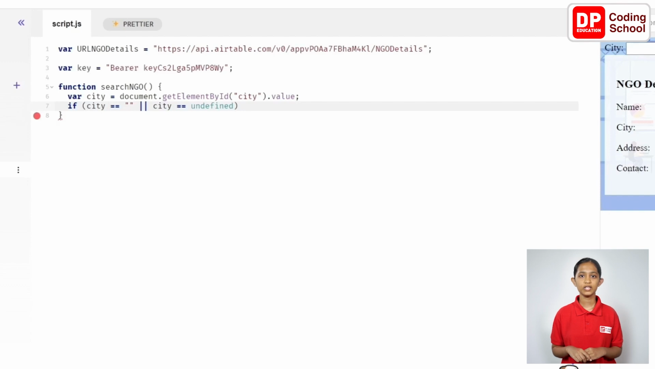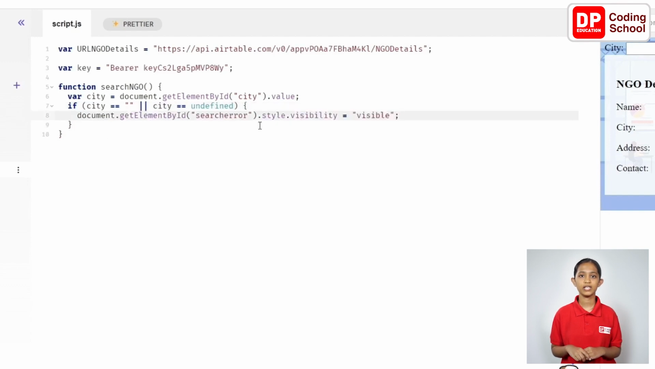After that, open the curly bracket and type document.getElementById inside it. Open the quotation marks inside the brackets and type search error. After that, outside the brackets, give .style.visibility is equal and give visible in quotation marks and give semicolon. Next, if the city is not empty, creating an else statement, proceed with the search.